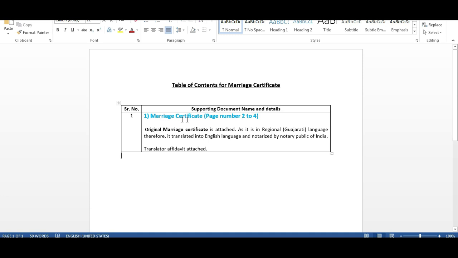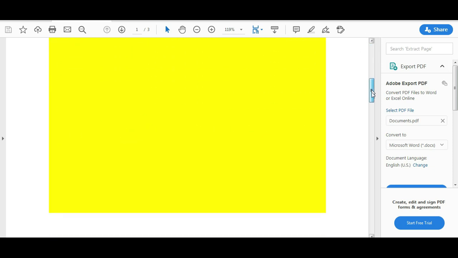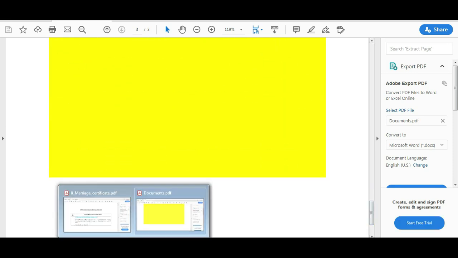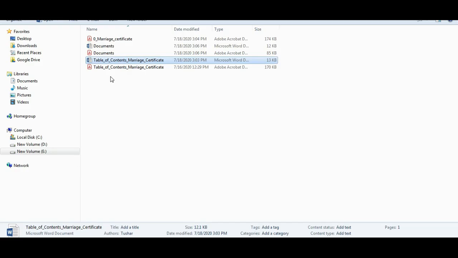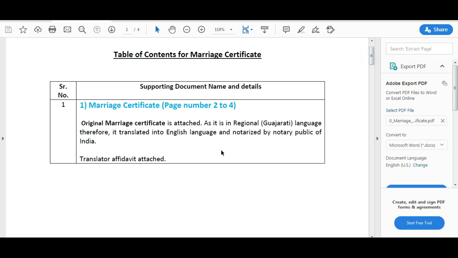It means that I will upload the marriage certificate, the translated document, and the translator affidavit. Let's assume these are the documents: your marriage certificate, your notarized marriage certificate, and your translator affidavit. I will club all these together and create a final file. This final file contains 4 pages. My first page is always the index in which I write everything about that section. For this section, it is for the marriage certificate, so I write everything about the marriage section here.